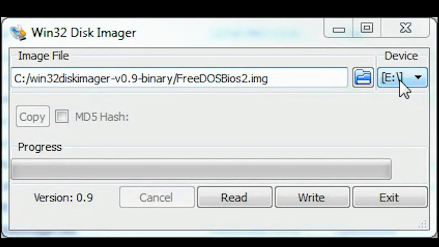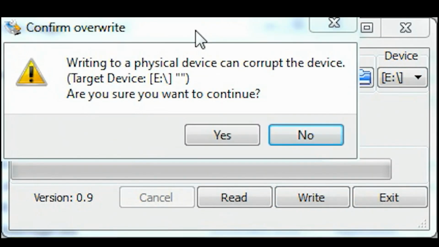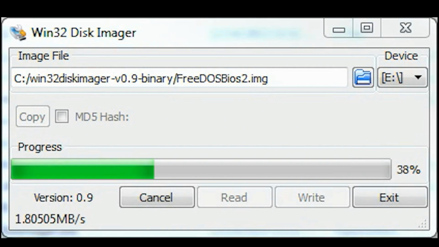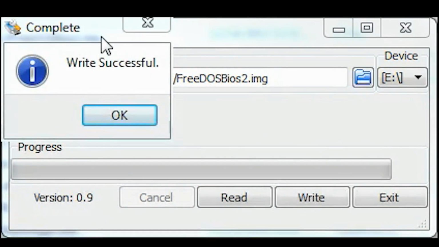If the device is incorrect, change it, and if it's still not correct, restart Win32 Disk Imager. Anything that is on your compact flash card or on the device on the right is going to be overwritten. Go ahead and click Write once you've confirmed everything is okay. To confirm that you are going to write to the physical device, go ahead and click Yes to continue, and now it's going to write. Shouldn't take very long, and you should get a nice success screen that pops up right here.